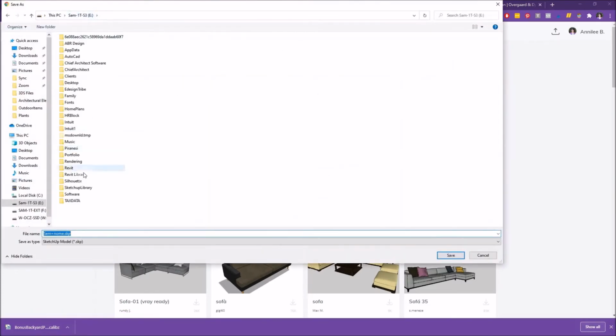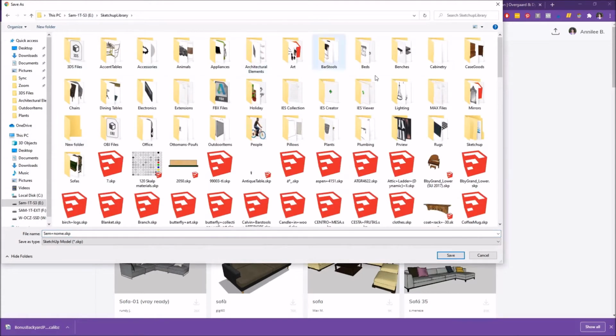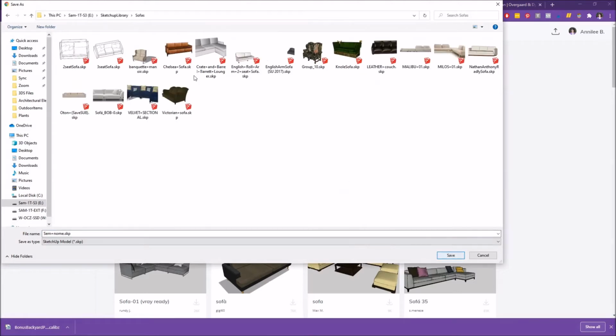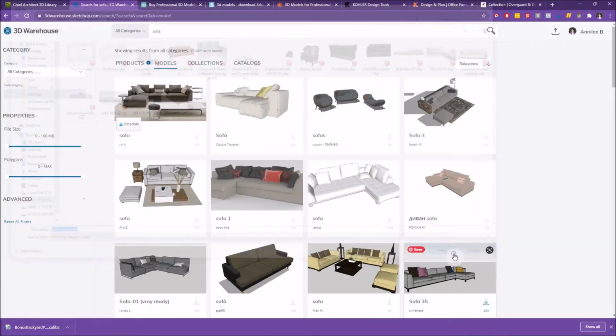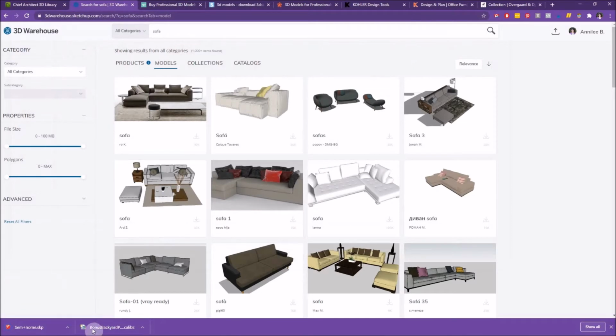And I keep a library folder here, and then I try to keep everything organized. So let's see, that's a sofa. Where's my sofa? I'm going to put it in my sofa. So you see, I've saved lots of sofas over time. And then that just saves right onto my machine, and then I can use that in Chief, and I will show you how to import those here in just a minute.